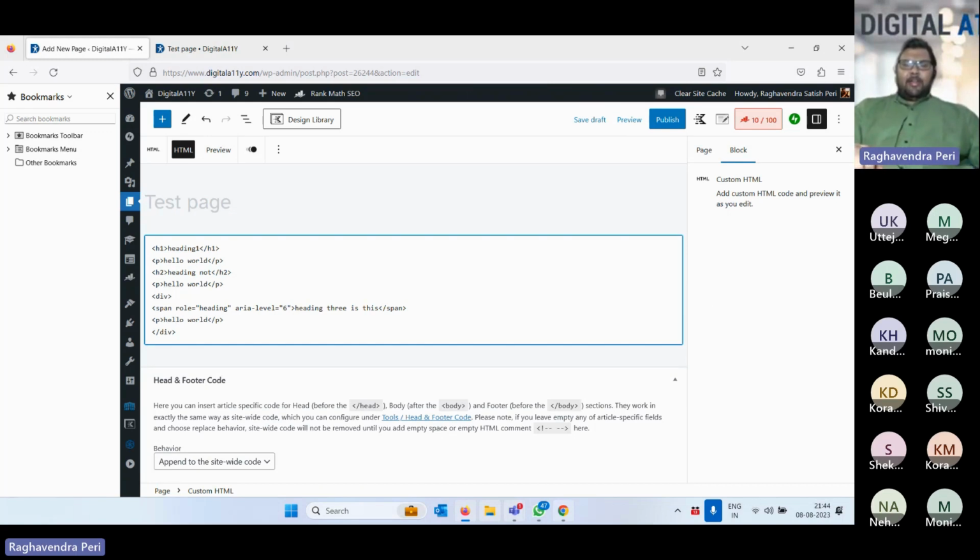I opened a span, less span role. Before the closing tag of the span, like less span role equals heading aria-level equals quote 6 quote greater. Before that greater, whatever is being read for us, correct? Before that, you have to give it. Before the tag ends here. So if you give anything after this, it will go into the content area, correct?